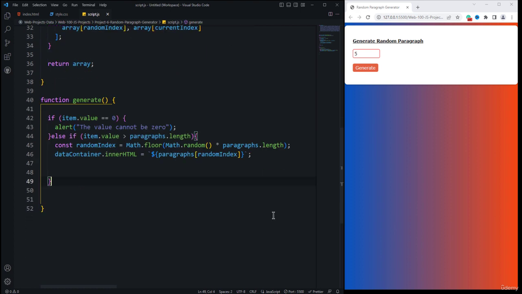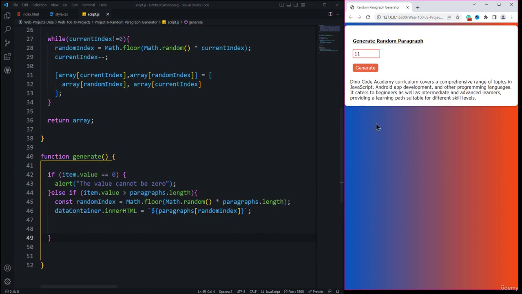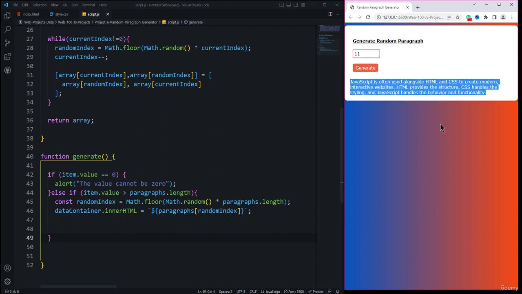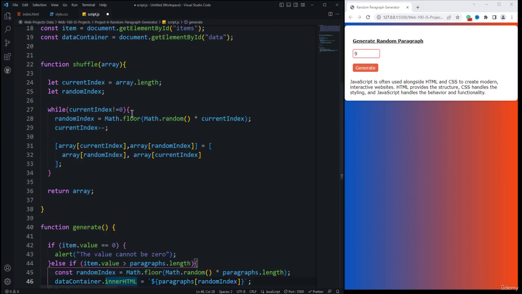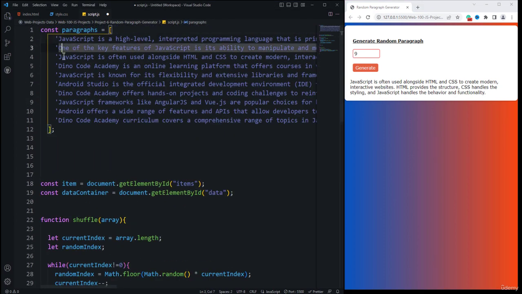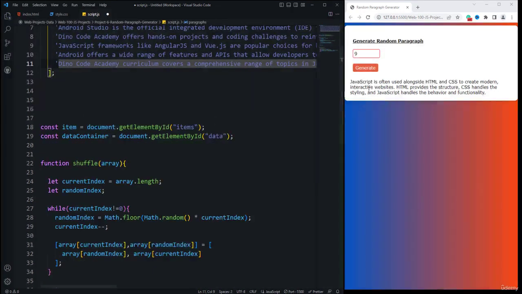If I press Ctrl+S to save it and run the application by incrementing the value to 11, which is greater than the value, you can see we are now able to display one paragraph randomly inside the data container. So all these conditions we have checked. In the else part we are going to display the rest of the things, like if we enter 9. Right now we have 10 elements, so we are going to display 9 paragraphs.